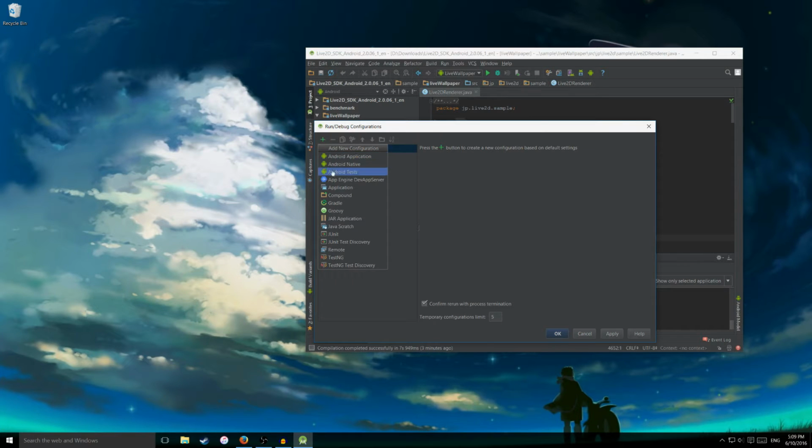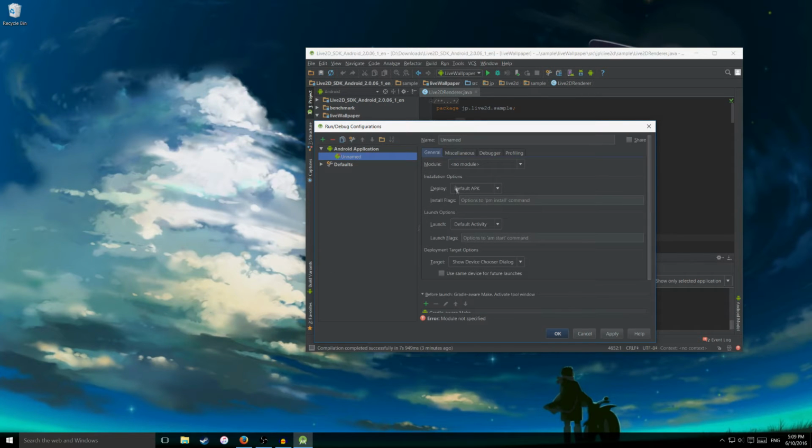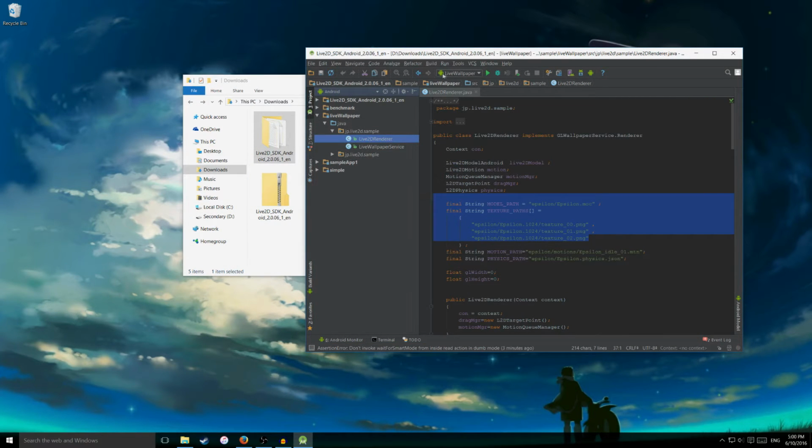Click this plus button right here, click Android Application, and I'm going to go ahead and select the Live Wallpaper module. And then I'm going to just leave this as the default APK. And then for launch options, I'm going to put nothing. So nothing is going to launch since it's just the wallpaper. And let's go ahead and name it Live2D Wallpaper. And I'm going to click apply and then click OK. And then as you can see, I've got Live Wallpaper all ready to run.